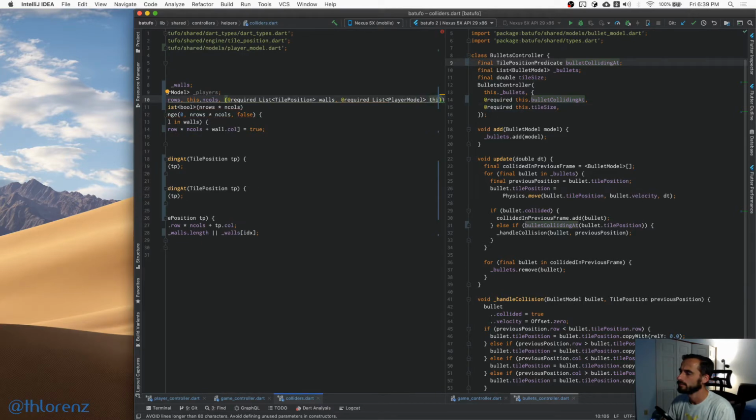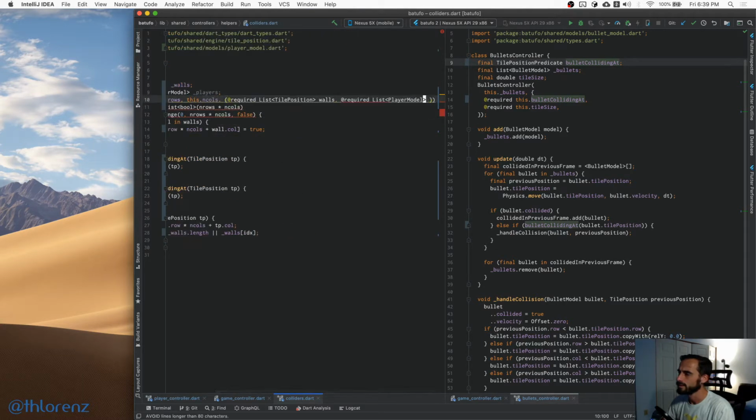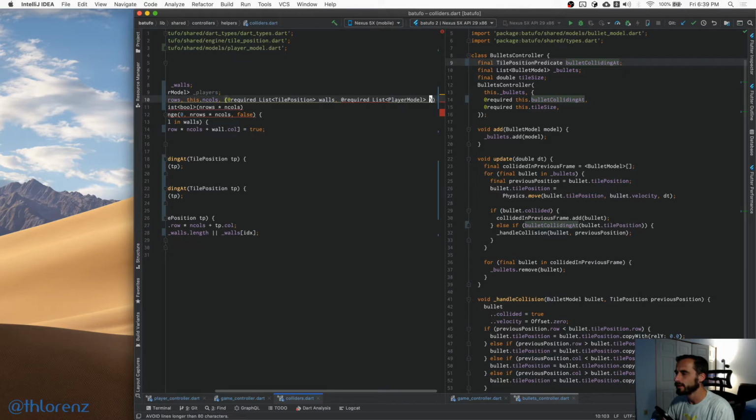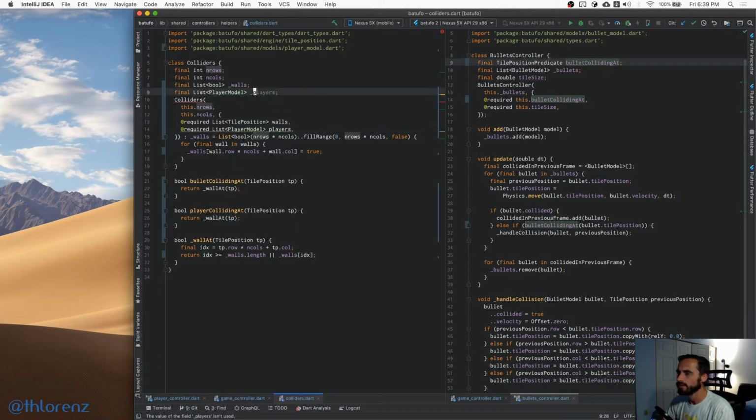Let me see, why did we... Yeah, let's just... Oh, okay, so we filled the walls here. That list needs to be different. So it's still fine that we're passing them like this. What we want to do though is we want to have more. So this is a list of bool. This will be a list of players, but the list will be basically by tile position, right?